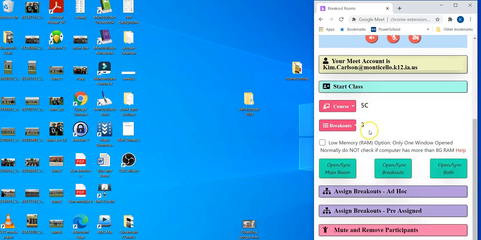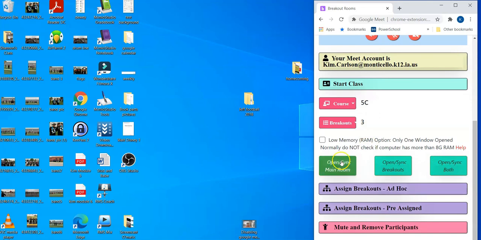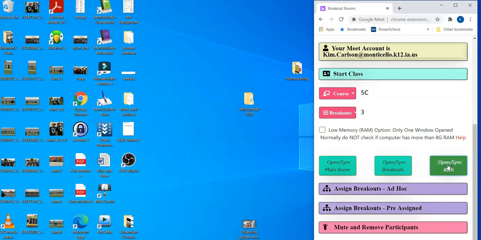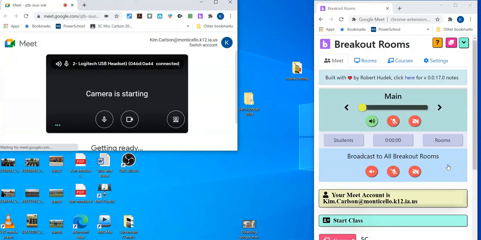All right. Once I have that, I can choose to open and sync just the main room. I can open only the breakout rooms, or I can open and sync both. So I'm going to go ahead and I'm going to do both, and it's going to populate them up on my screen.